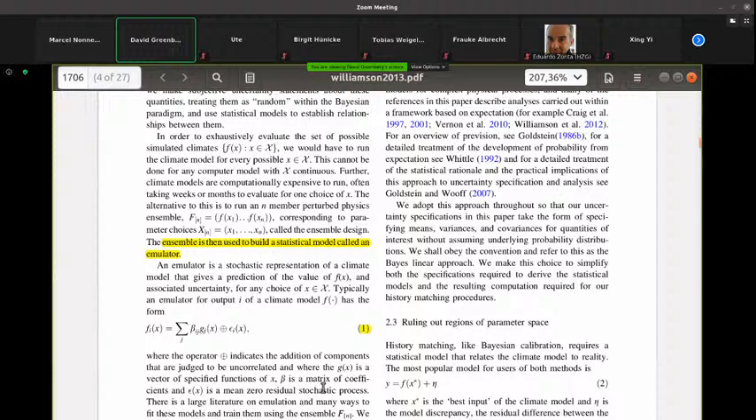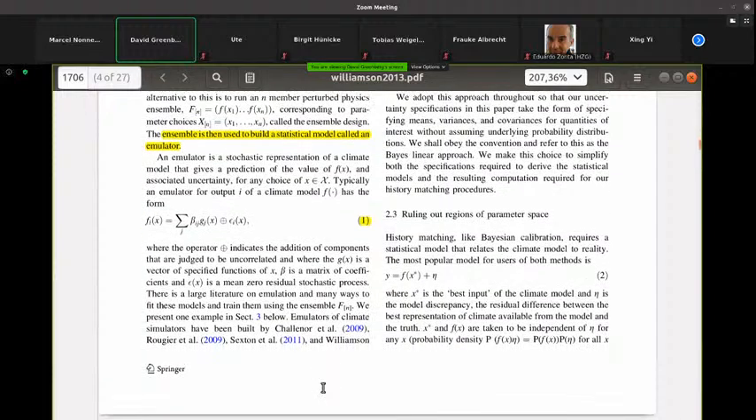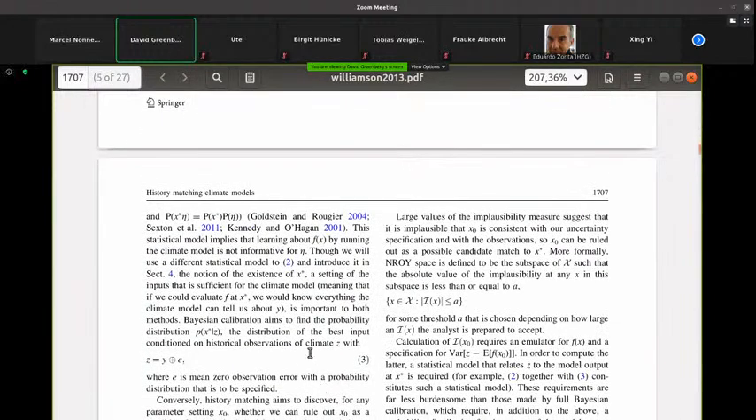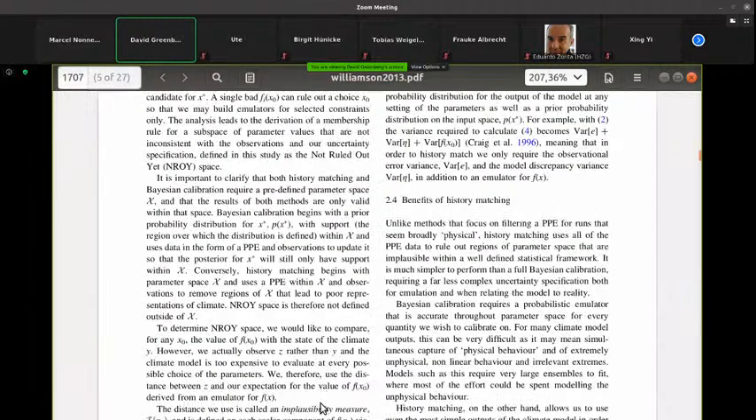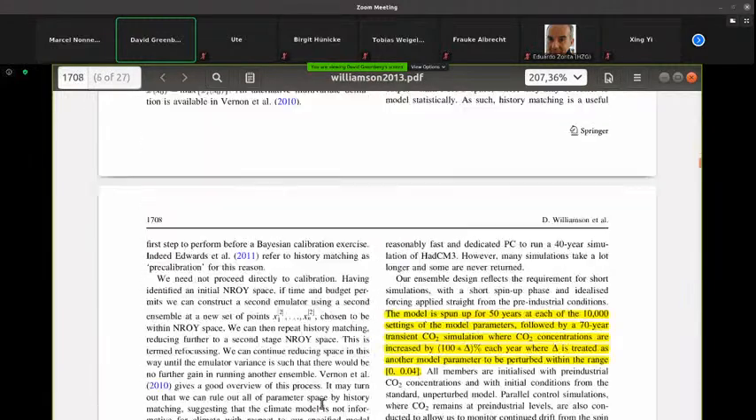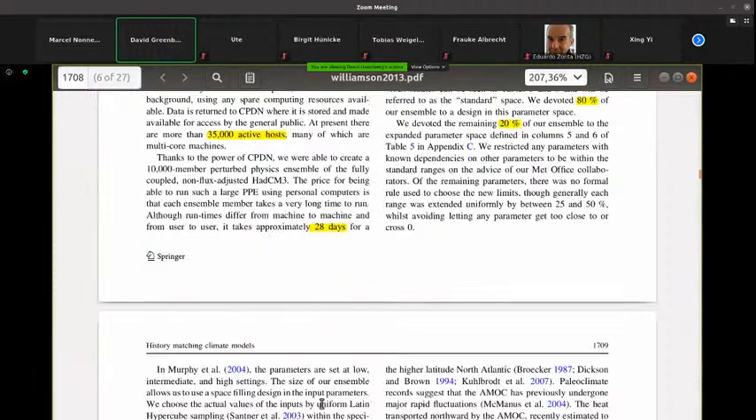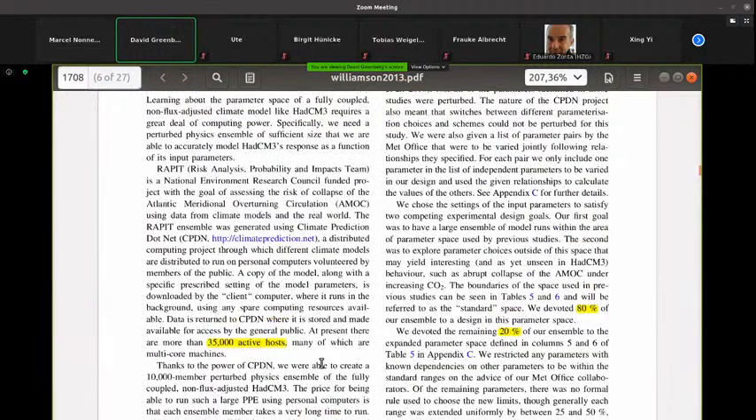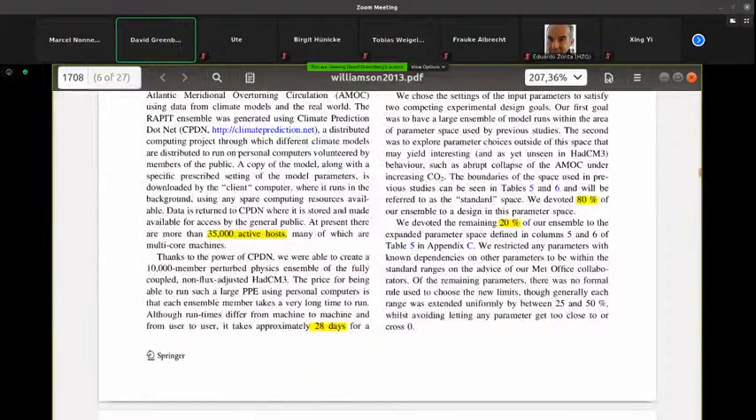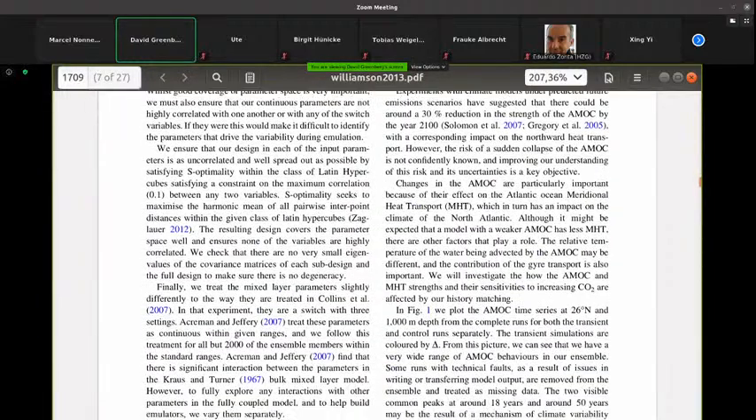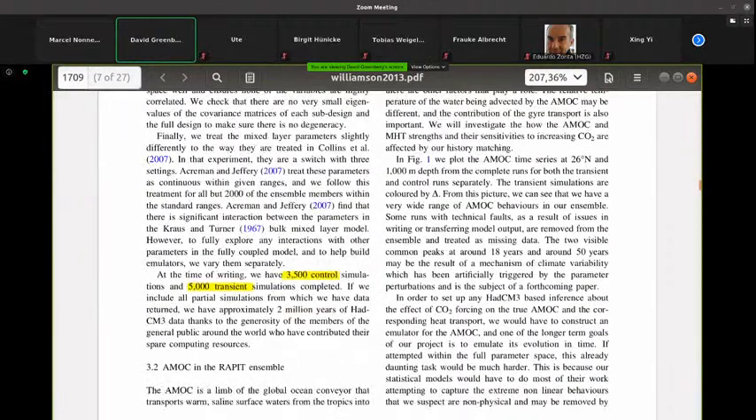Okay, so what are those in this case? And we'll get in a second to how they use this. But what are the parameters they're using? Yeah, this is the description of the computation: 35,000 active hosts running for 28 days. It's a pretty monstrous computation. I was very lucky they were able to do it with volunteer computation.